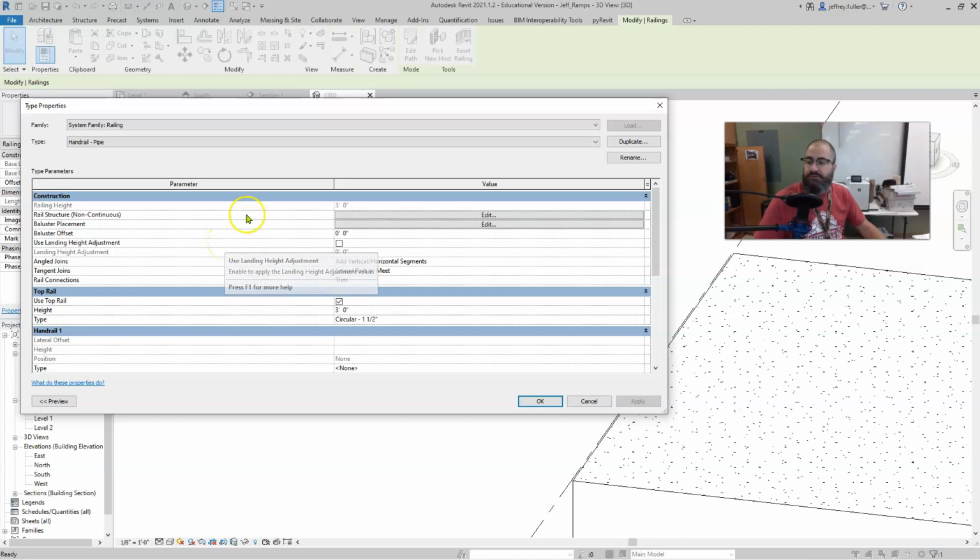Then, of course, we can click on the rail again and go into edit type. And there's all sorts of things that we can change in here. We cannot change the rail height, because 3 foot is the minimum height that it has to be. And Revit will just not let us mess with that. We can mess with the, let's see, what is this? Baluster offset. So we can change the baluster offset. I'm not sure. Well, I could do like a negative 1 foot and see what it looks like. I don't think it's going to come out good. And click apply.